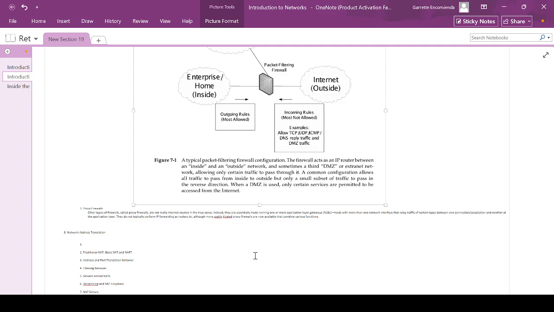Proxy firewalls. Other types of firewalls called proxy firewalls are not really internet routers in the true sense. Instead, they are essentially hosts running one or more application layer gateways, ALGs, hosts with more than one network interface that relay traffic of certain types between one connection or association and another at the application layer. They do not typically perform IP routing as routers do, although more sophisticated proxy firewalls are now available that combine various functions.